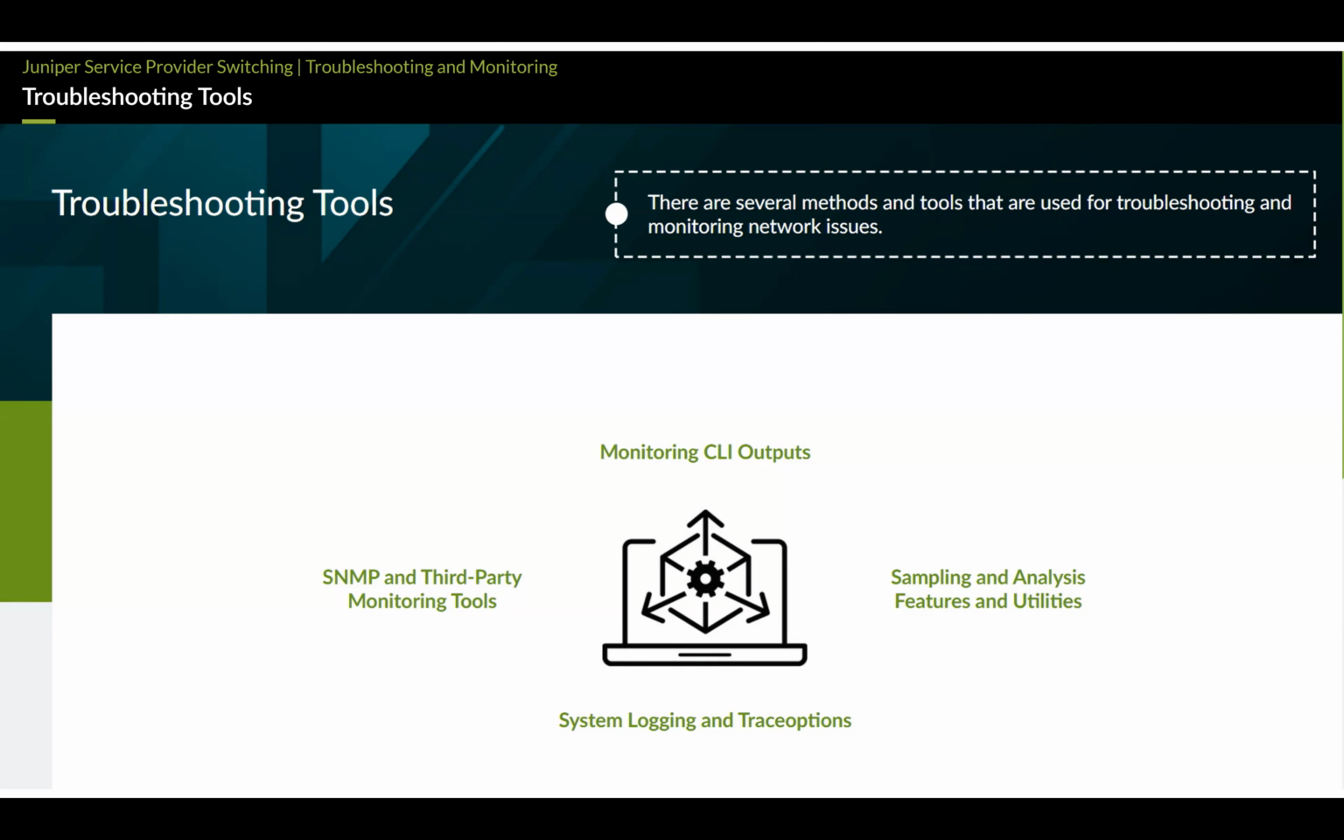And number two is sampling and analysis utilities. That means you forward your traffic to an external server, which can be a NetFlow, JFlow or IPFIX server. You are just collecting data, and the external NetFlow server shows you visible information. Then you can take a decision, you can use that information to take an action.